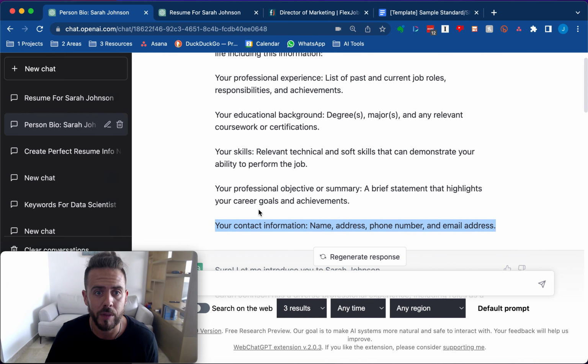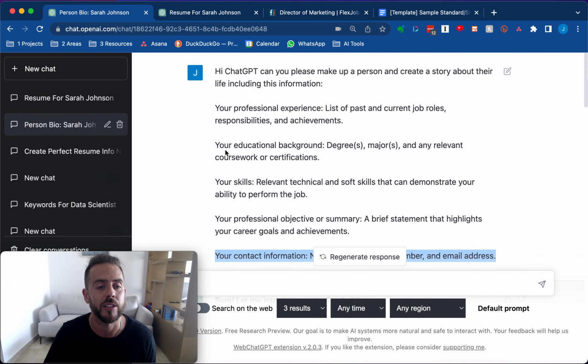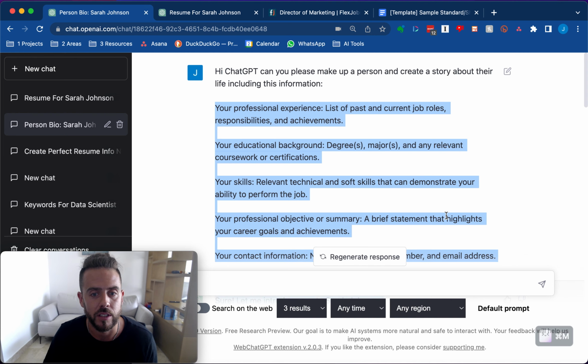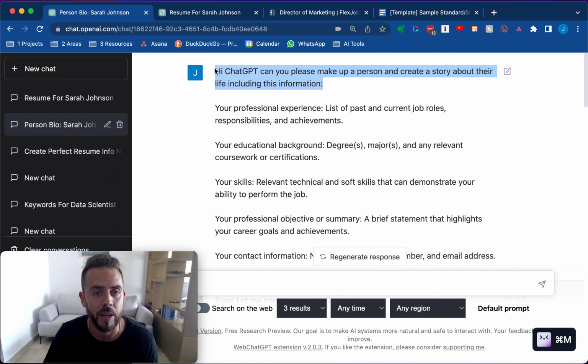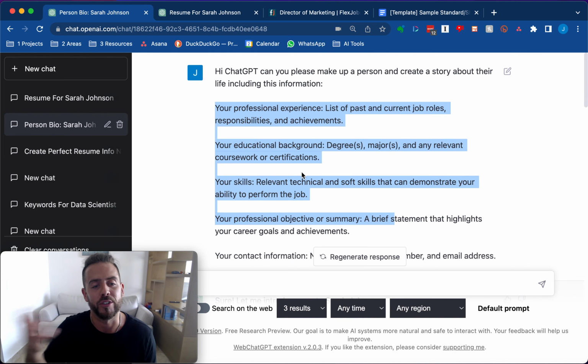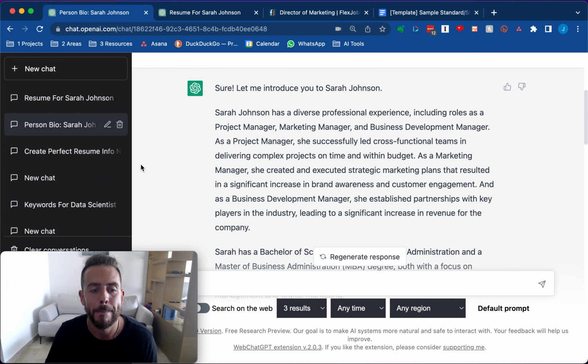Okay, so this is the information that we need. And for this particular exercise, what I did was I took this information that it's asking for, and I said, can you just create a person that has and include these things? So I'm kind of reverse engineering this fake person named Sarah Johnson. So then it gave me this information about who Sarah Johnson is.